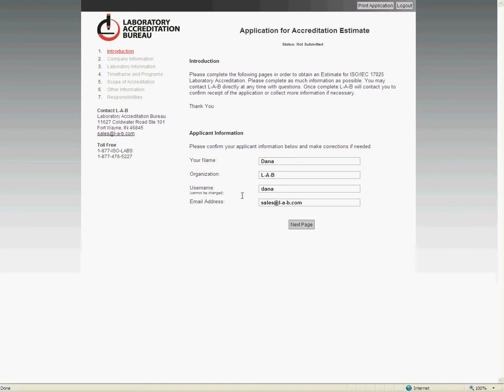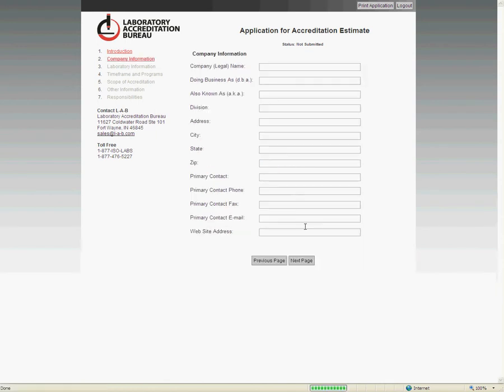Your name, organization, and username are already filled in from the first page. We'll continue by adding information: company name, doing business as, and also known as. Some basic information on address, location, the primary contact, contact information, and a website address if you have one.